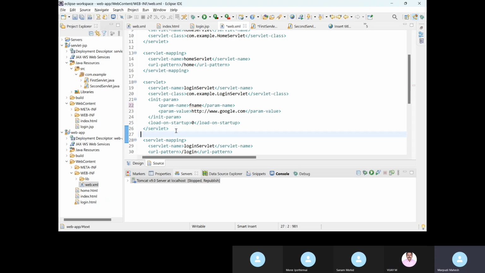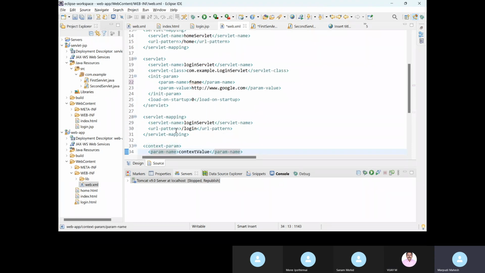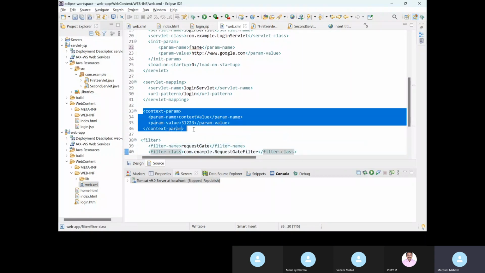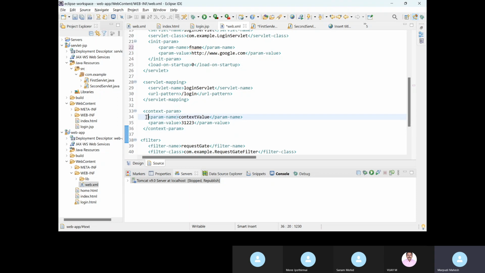If you want to make them global values, so that any servlet can access the values, that is called a context. If you are specifying any variables, this is a variable name and this is a variable value. By default it will come as a string only. If you add anything, it will come as a string only. Then you need to do the typecasting of those values if you want to convert.